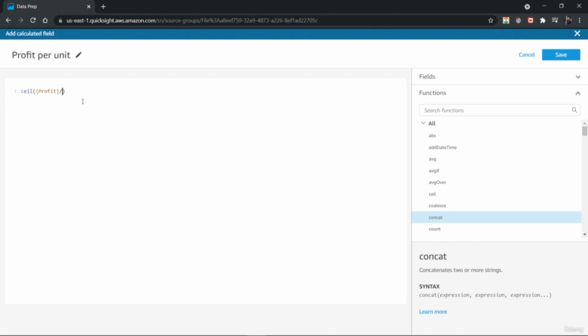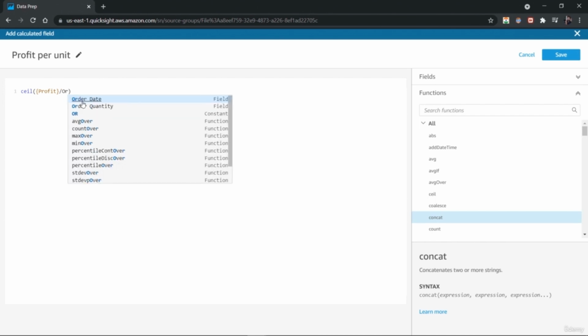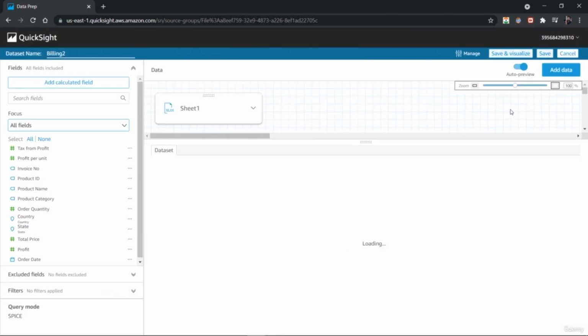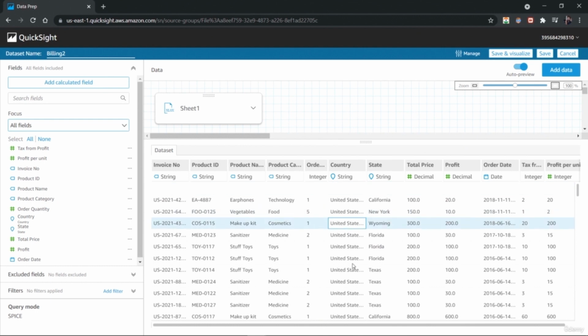Ceil would be used for the ceiling function. In the bracket, put different values. Here we put profit, that is divided by order quantity. For divide, you use the slash, so it will be represented. And here we got this column.